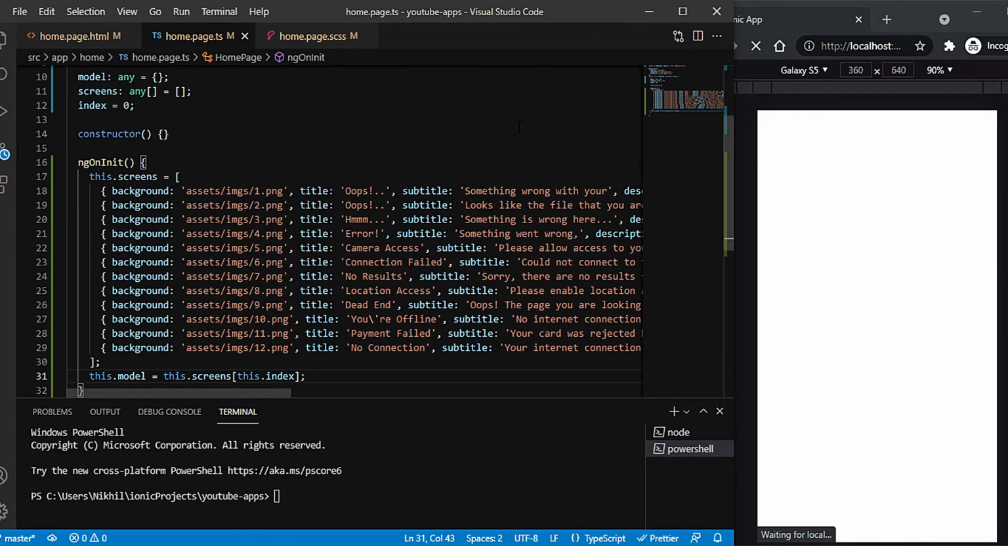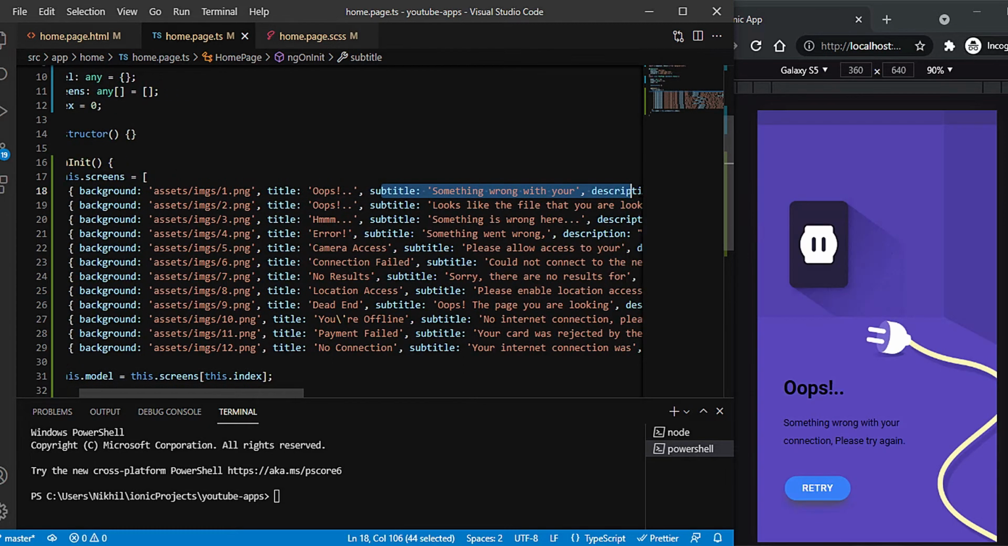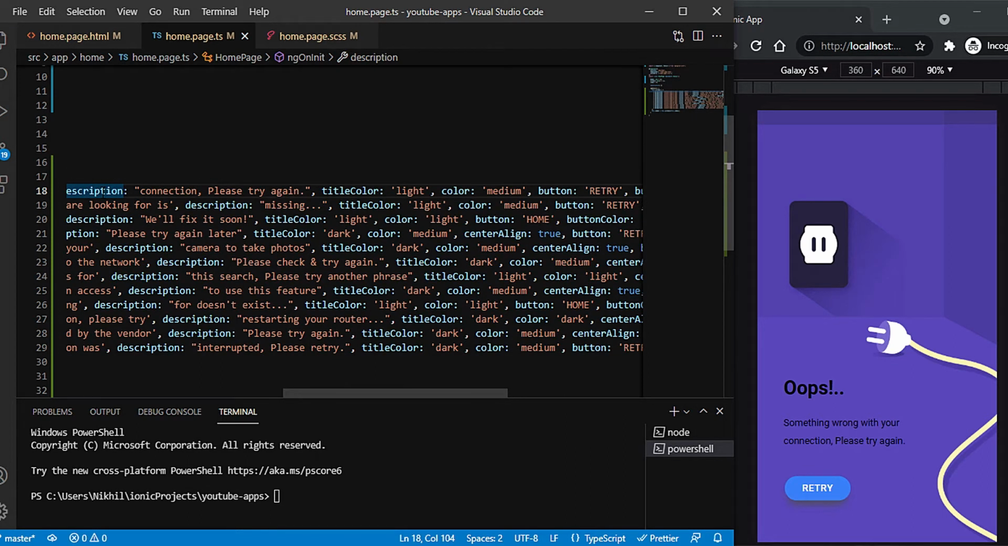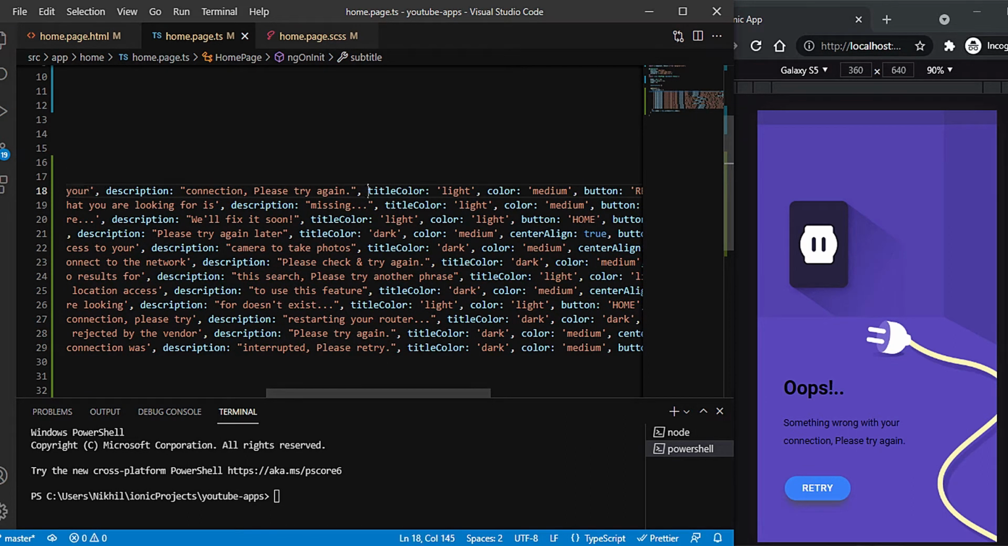with some objects that you can see out here, right? It has a background which will read our image in the background. Then we have the title. Then we have a subtitle. Whatever you need in the subtitle, you can pass it out there. And then we have the description, which you can see out here, right? And after the description, we have the title color. So whatever color you want to pass in the title, you can pass it out here itself.